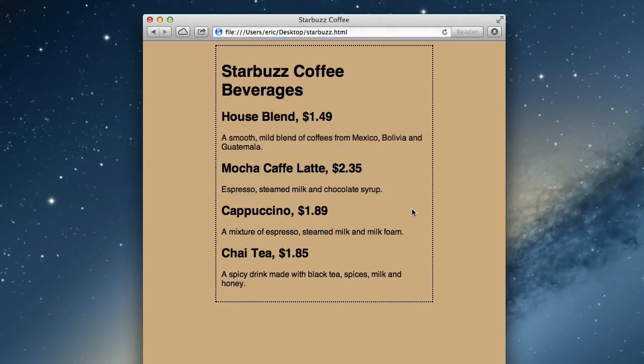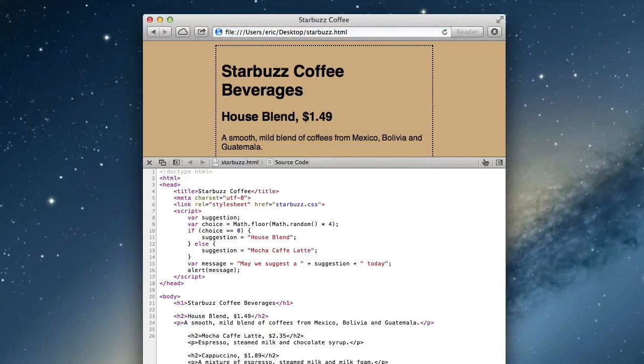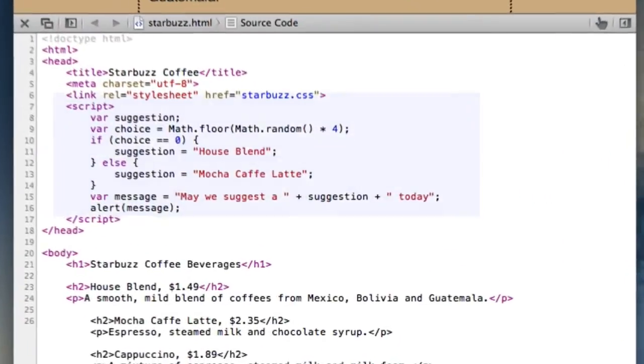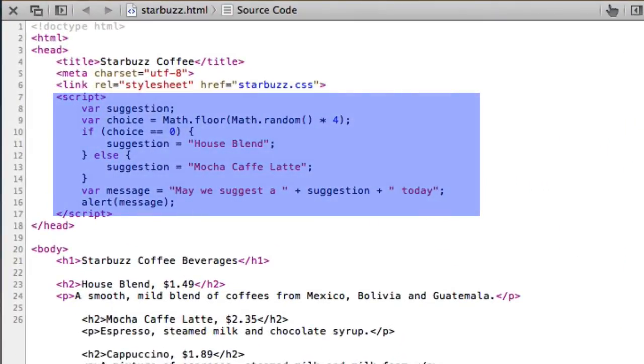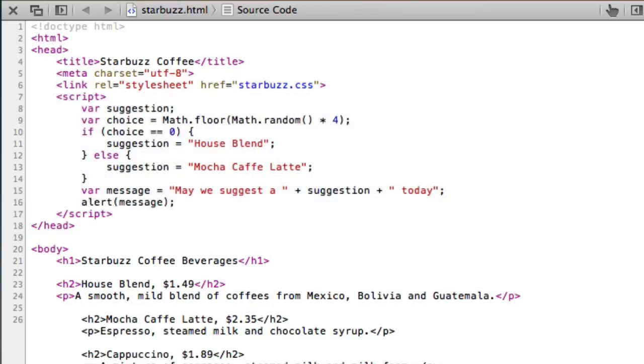Well, let's take a look at the source for this page. And we'll see in that source that we've got some JavaScript. So let's step through that JavaScript and figure out how we're getting different suggestions when we reload the page.